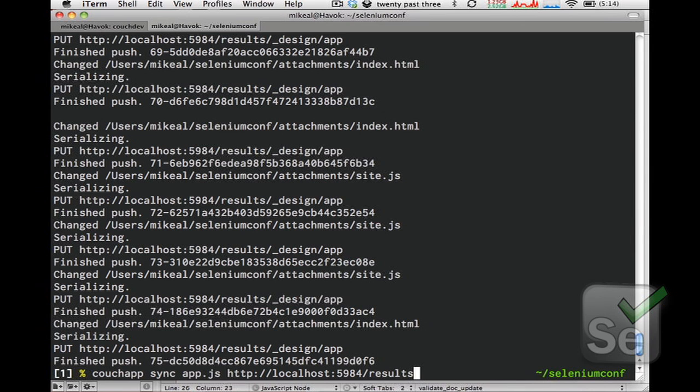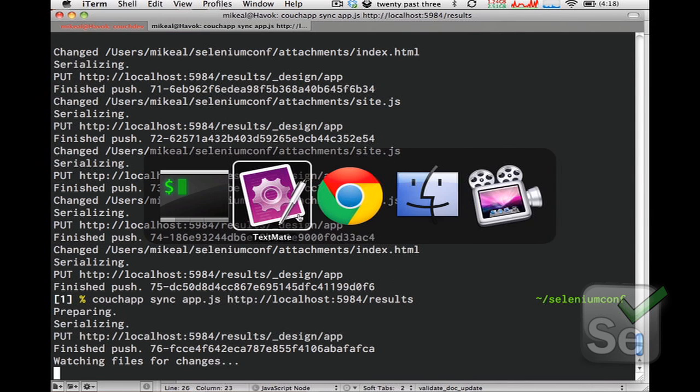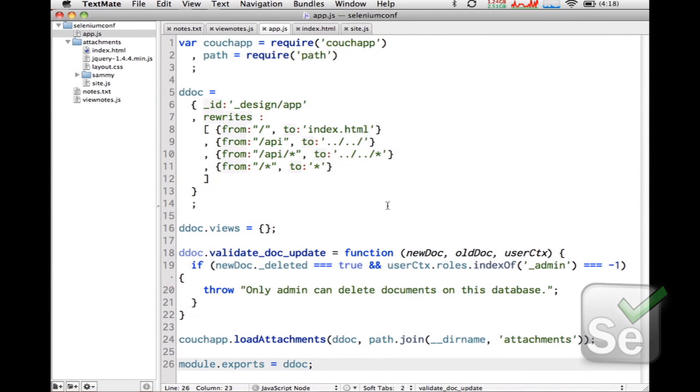So every time I change anything inside of this little HTML and JavaScript directory, it's going to sync back to CouchDB. I don't know why I'm looking at that screen over here. I have the same screen in front of me. That's kind of stupid. All right, I did it again. I should take a shot every time that I do that. This talk will get out of control.